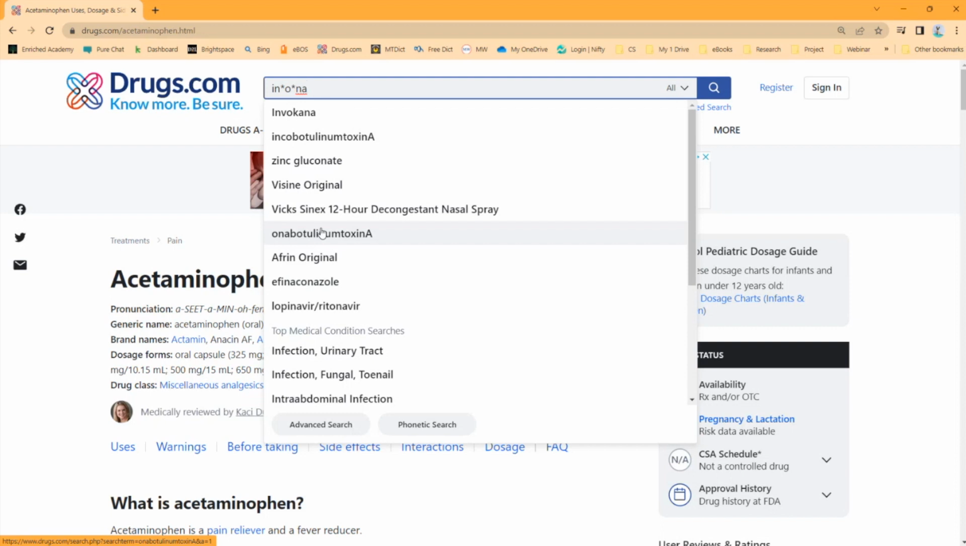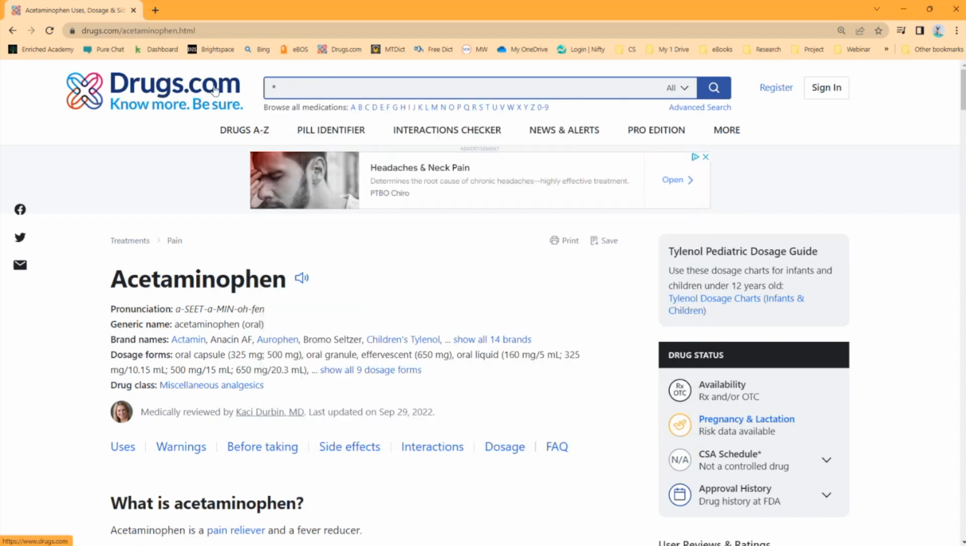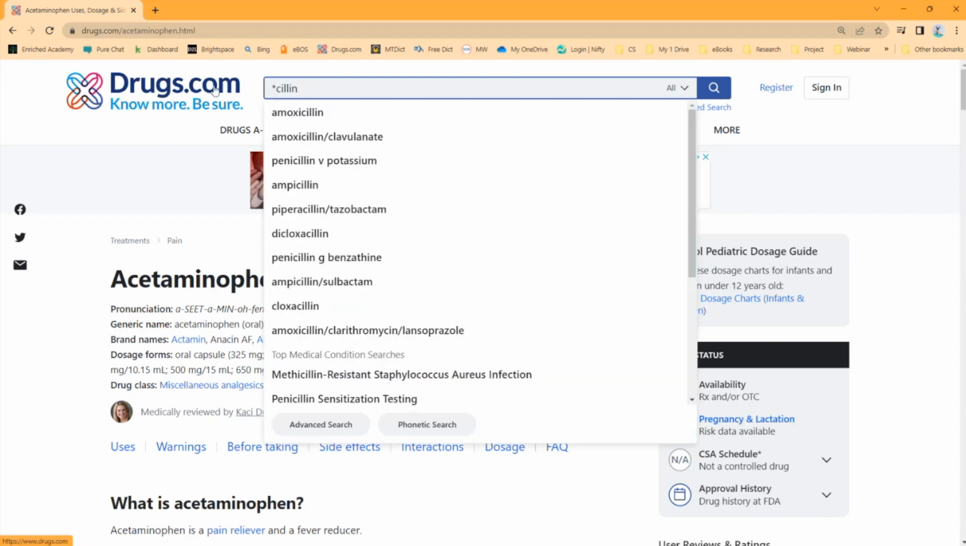This is also where it's kind of nice if you're more familiar with some of the prefixes and suffixes of the typical drug names that you hear. So, for example, as you get to know them, you'll notice a lot of medications may end in the suffix "cillin." So if you had heard something "cillin," you could put asterisk "cillin" because you know that suffix, and it would start to give you examples.